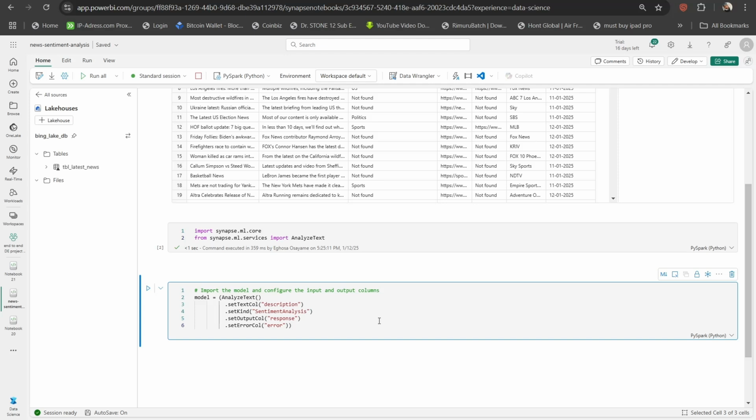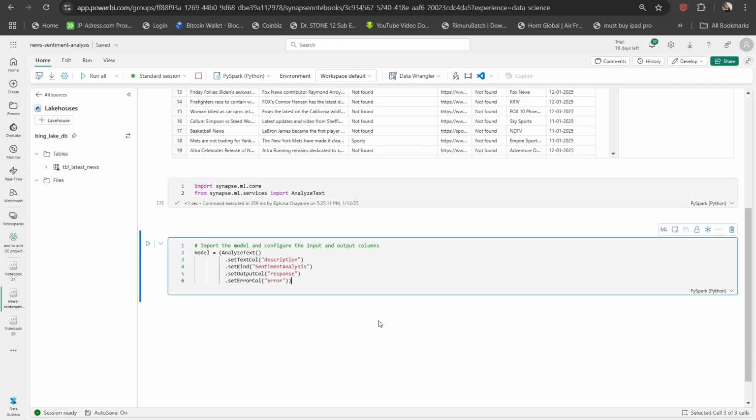Basically, the code snippet that you can see here utilizes the analyze text transformer to perform sentiment analysis on a given text column that we're going to specify. So we see model equals analyze text. This part initiates an instance of the analyze text transformer. The set text code description sets the input column containing the text to be analyzed to description. This is the column where we're going to get the text to analyze.